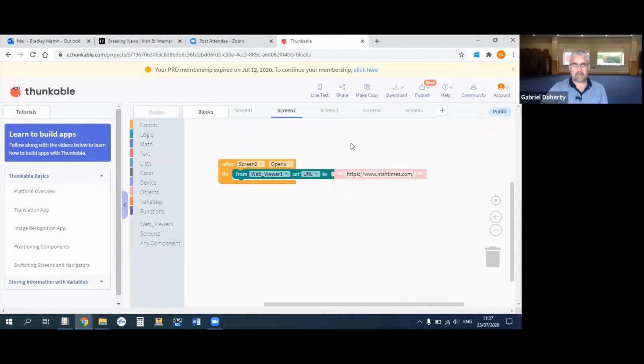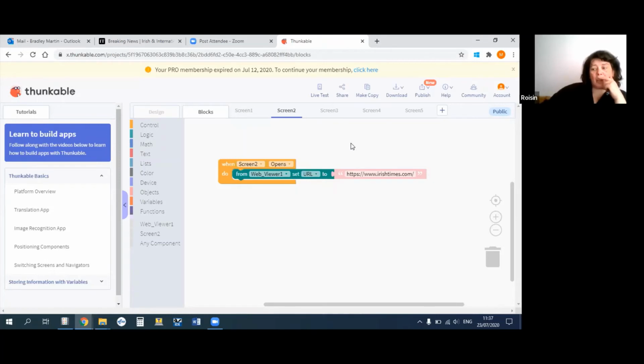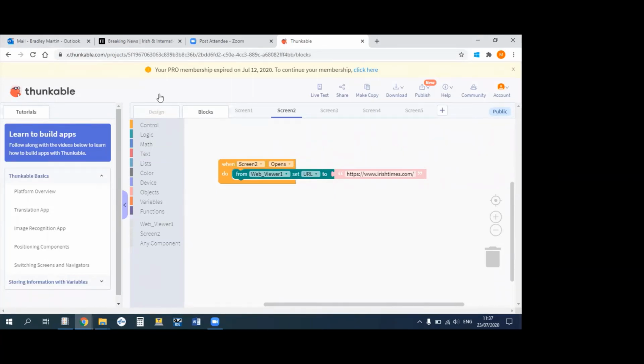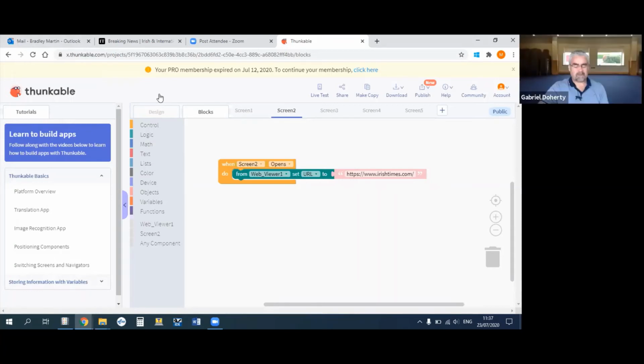Roisin, when you press the back button, does it take you back to the home screen, or does it take you back to the Thunkable screen? No, it takes me back just to the home screen with the links on it. Is that what's happening to yours, Gabriel? Yeah. When I press the back on the iPhone, it takes me to the Thunkable page, but if I swipe back, it takes me to the home page.